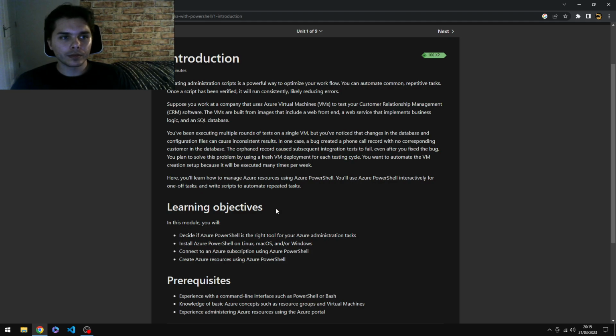Creating administration scripts is a powerful way to optimize your workflow. You can automate common, repetitive tasks. Once a script has been verified, it will run consistently, likely reducing errors.